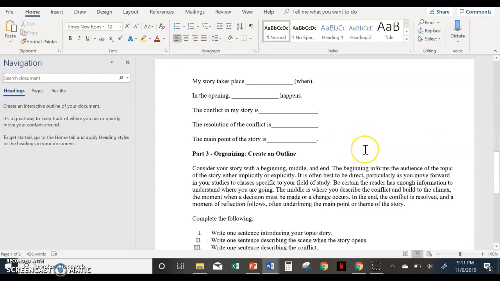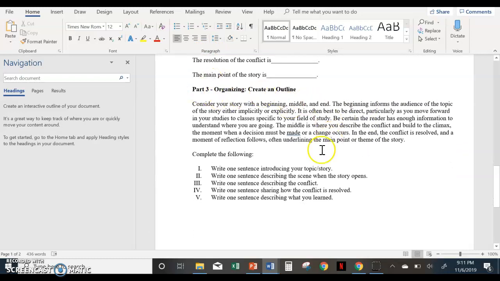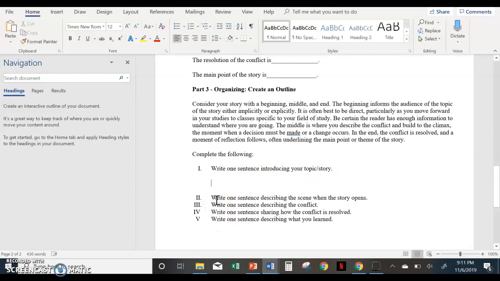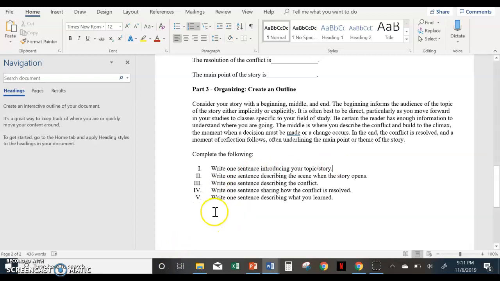Okay? Your story begins, you fill it all out, organizing and creating an outline. Then you're going to complete the following. Write one sentence introducing your topic story. You could very easily put it right here. You might choose, that's not what I meant to do. You might choose to put it down here. Start again. Okay? All of these things are an option. And then, because I have a PC, I'm going to do Control S to save it again. Okay? So now it is saved in my computer.